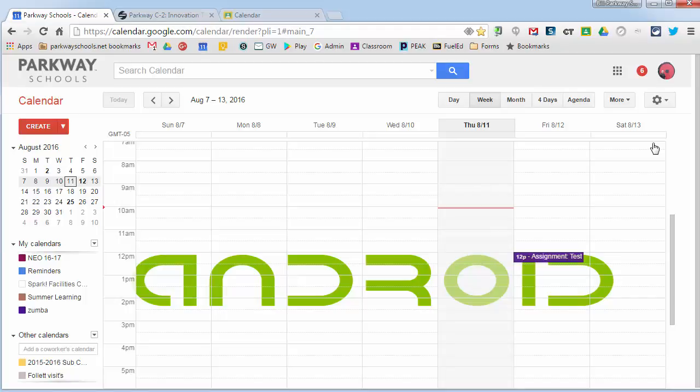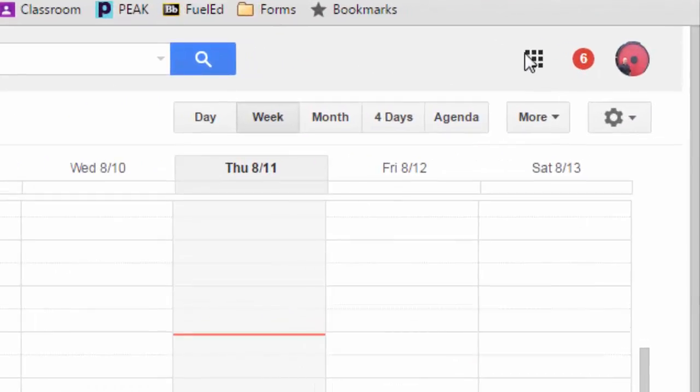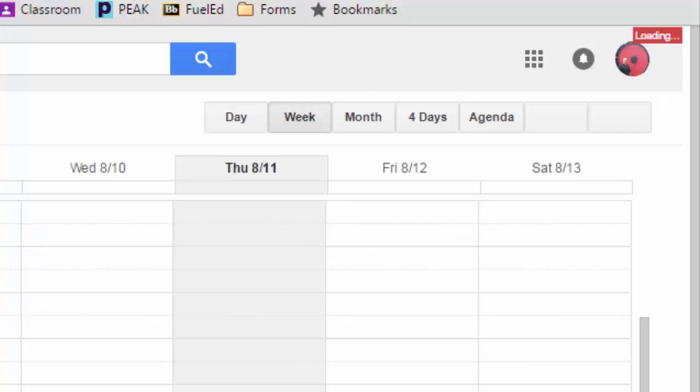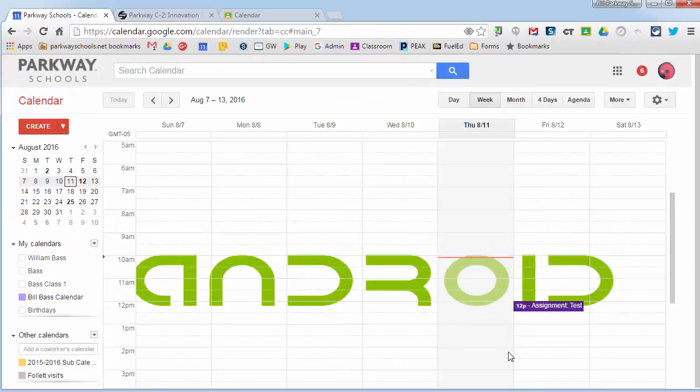Incidentally, the easiest way to find that calendar is just go to calendar.google.com when you're signed in with your parkwayschools.net account. Or you can always click on, if you're on a Google tool site, this little grid in the upper right-hand corner, and you will find the calendar icon. So now I have this calendar.